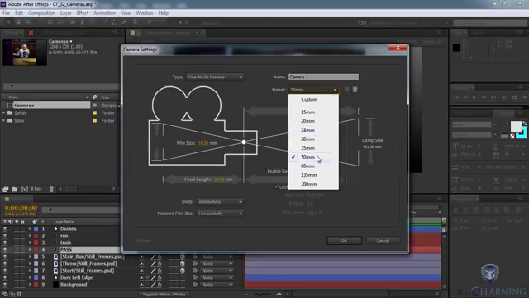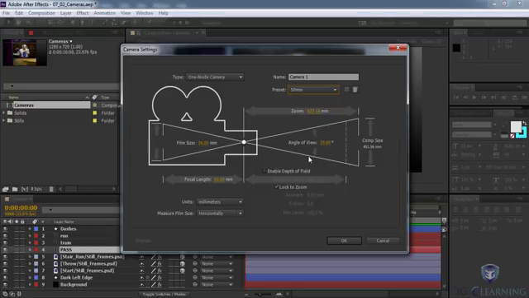50mm, probably what you're most familiar with, it simulates the human eye. 200mm simulates a telephoto lens like you would see at sporting events. Let's choose 50mm. When you choose a preset, all these different settings in the middle will definitely update and change. Each camera has a unique set of properties. Even though I've chosen a preset, I can click and drag on any one of these parameters if I'd like to change it and make it a custom camera.